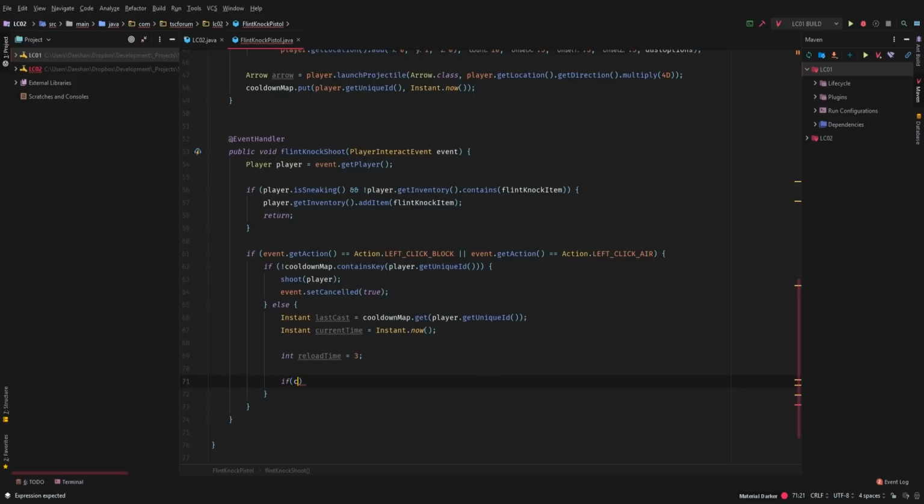And then we're going to say if current time is after last cast plus seconds, and our reload time, we want to go ahead and allow the player to shoot, and we're going to go ahead and cancel the event. Let's just fix that. Let's bring you back. And then let's return.